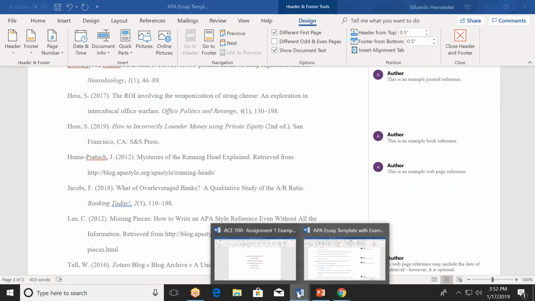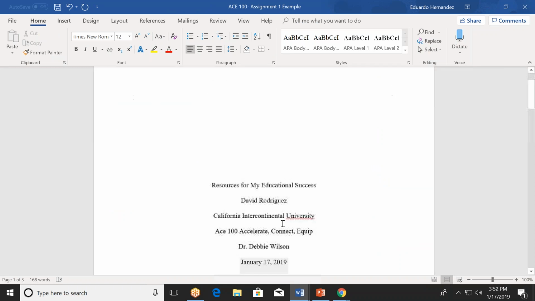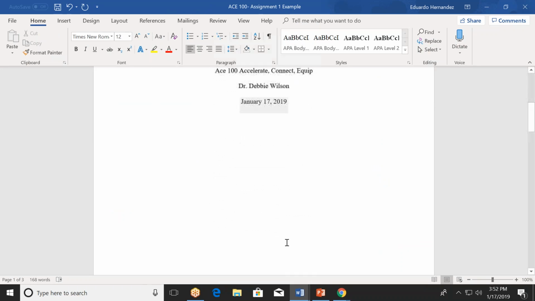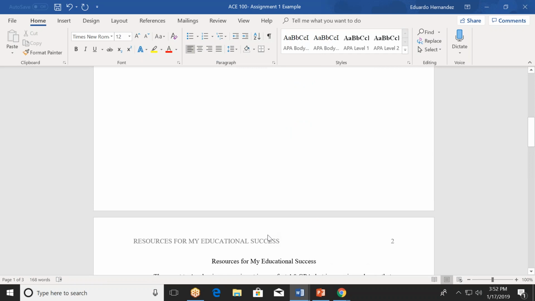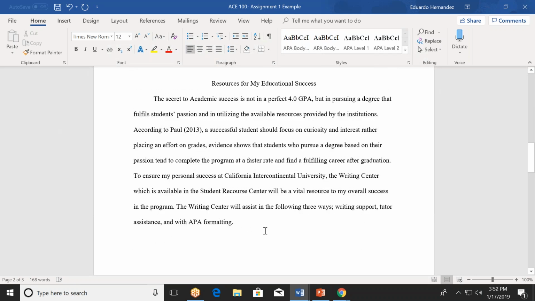So when I go back to the other example of your assignment, as you can see, the same format with, of course, different information pertaining to the assignment itself. So let's go to page 2. Went over the title page. So the first 5 assignments are paragraphs. So this appears to be a 5-sentence paragraph regarding resources for educational success.